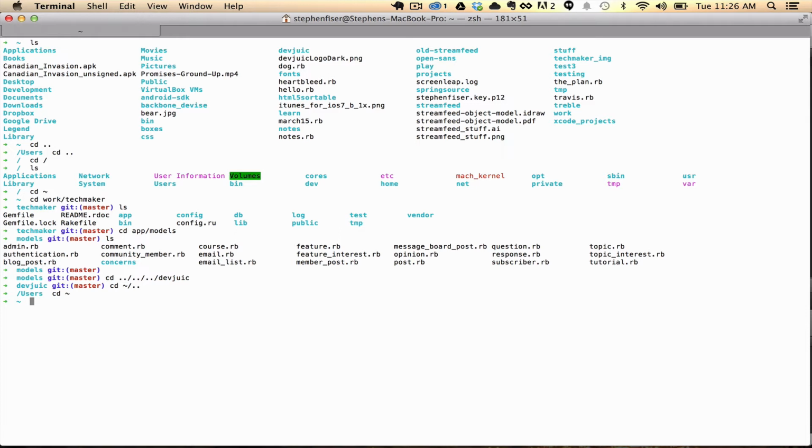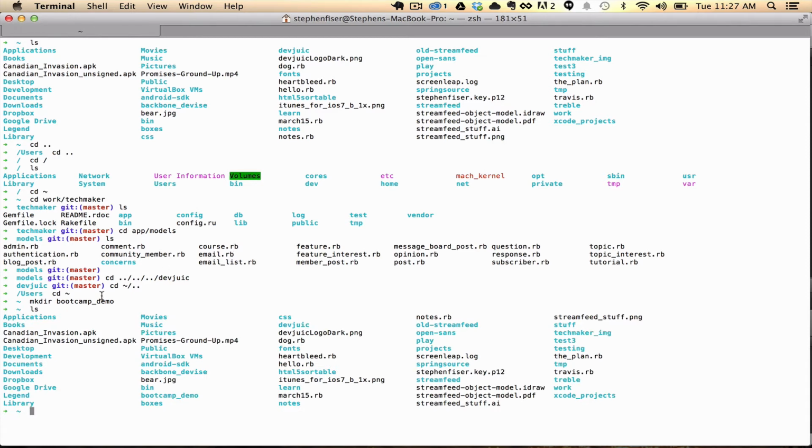So we have another command that we haven't done yet, make directory. So we can actually just make a folder inside of here. So mkdir, and then I'm going to call this Bootcamp demo. Okay, so now if we ls, we can see that that is somewhere in here. I believe it is. Here, yeah. So, let me clear my screen, it's getting kind of crowded.